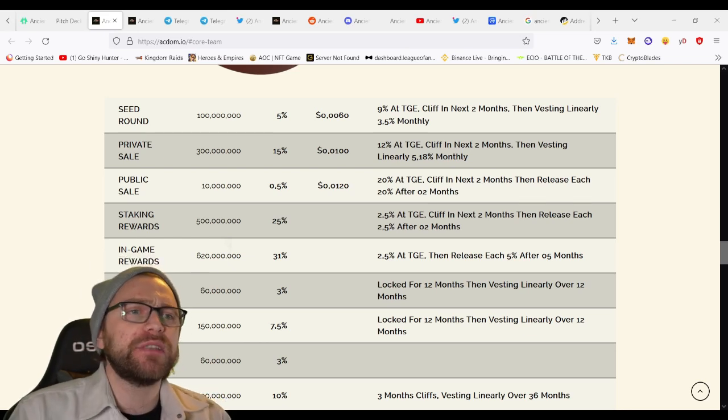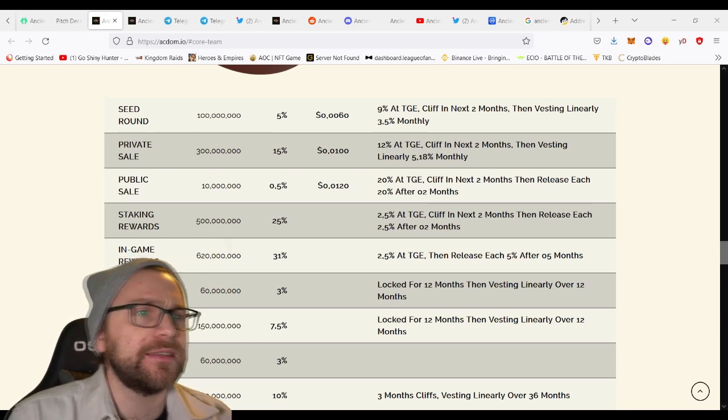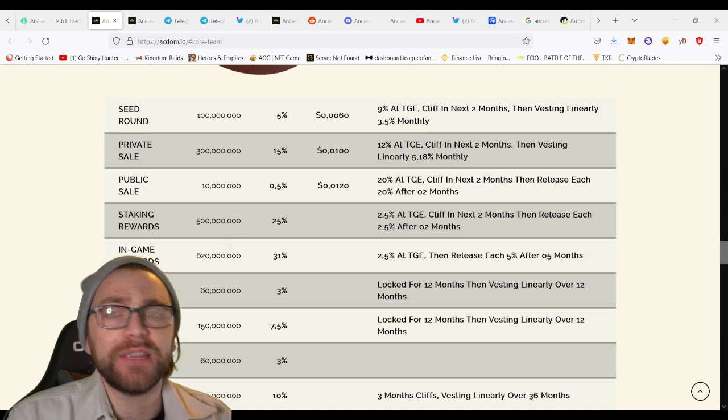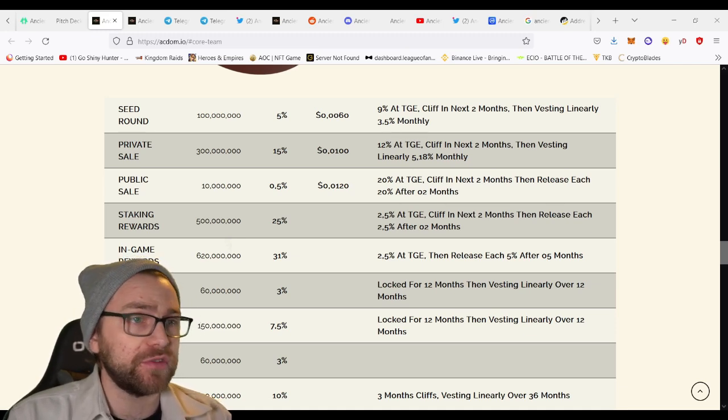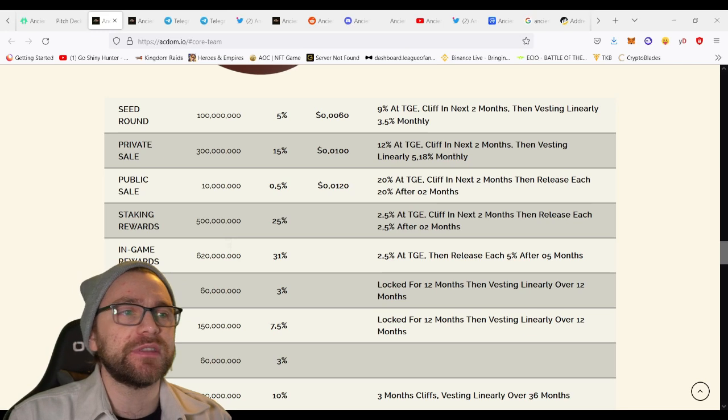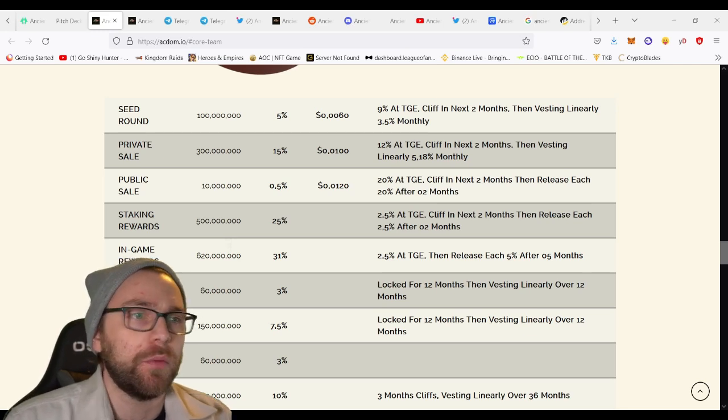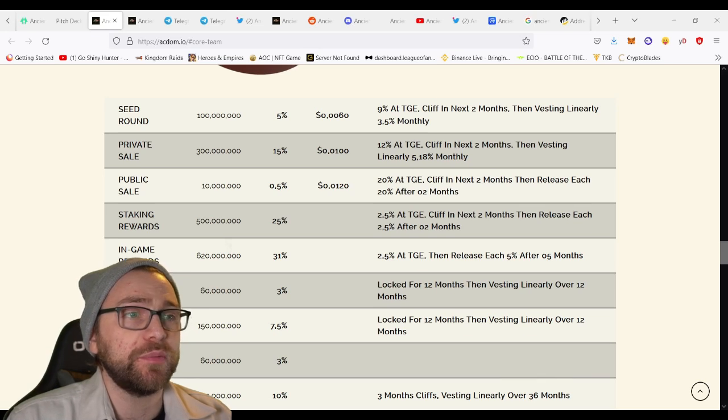If you pick this up at public sale, you're going to be paying 1 cent, just a bit over. There'll be 20% distributed at token generation event, which is a very generous amount. Then a 2-month cliff, then release 20% after 2 months. So this will take up 0.5 of the supply. A big supply went to private sale, 15%. They bought at 1 cent with a 12% cliff.